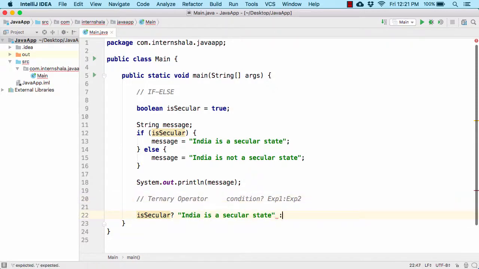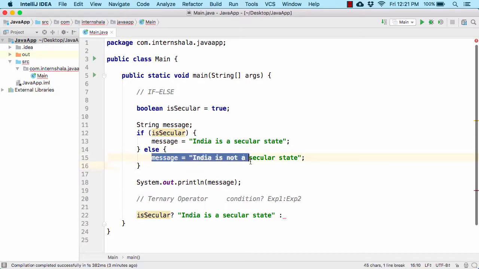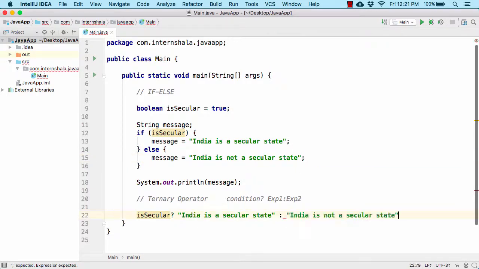So again I will use the colon and then expression 2. Now let us assume that this else part is actually the expression 2. So whatever code that we have here is actually the expression 2. So from this expression, let us copy this string and paste it here. And as usual, at the end a semicolon is expected, so let us use it in order to complete the statement.